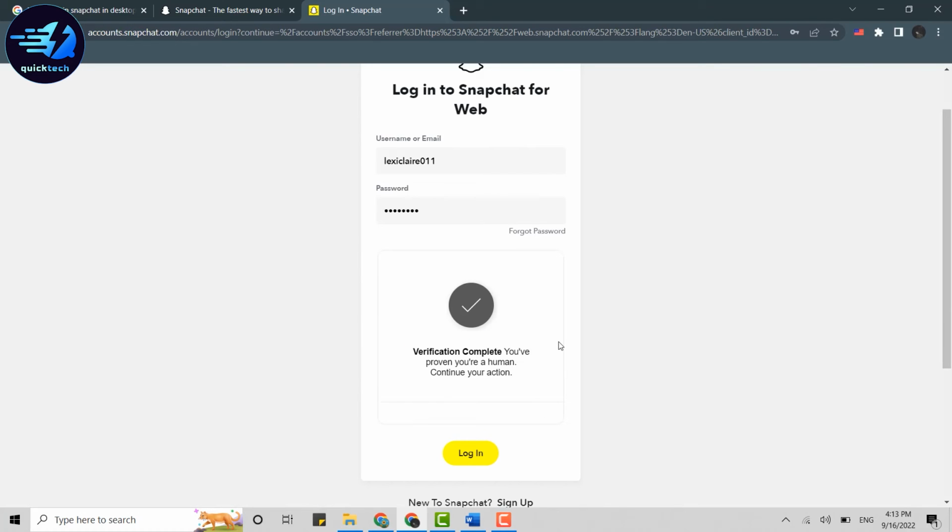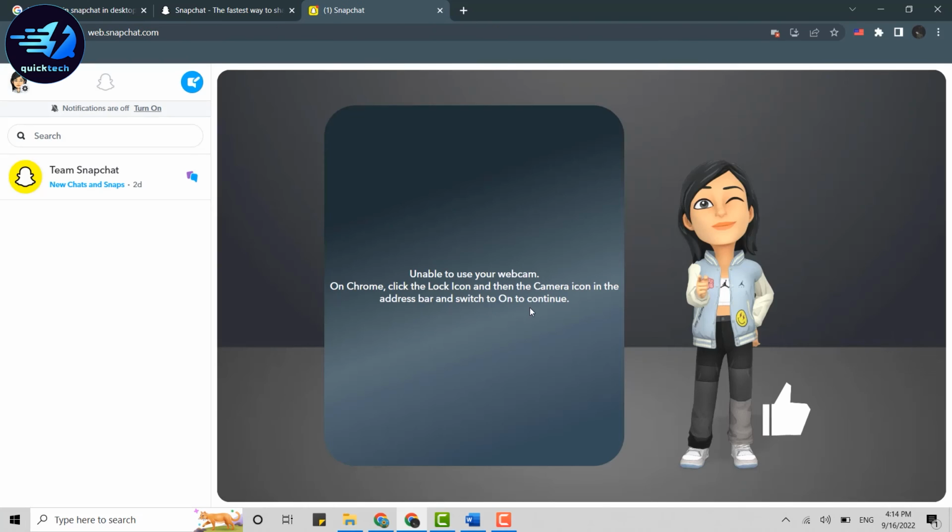Once all the process is completed, the login will be clickable. Now you click on login and that will get you logged in to your Snapchat account. And therefore you have been logged in to the Snapchat account. So this is how you can log in to Snapchat on desktop.